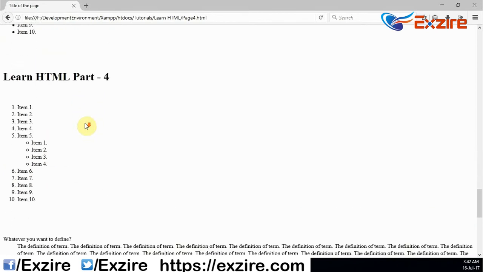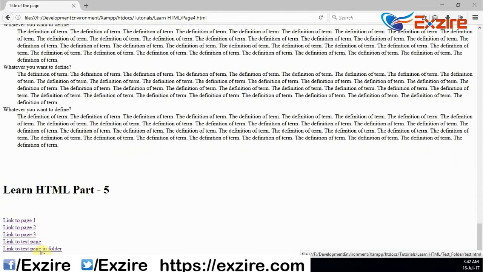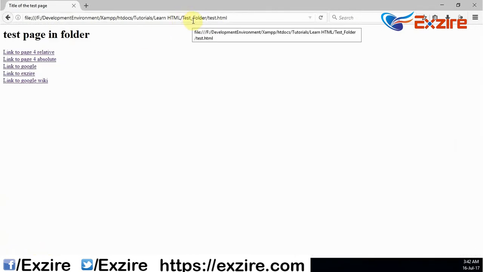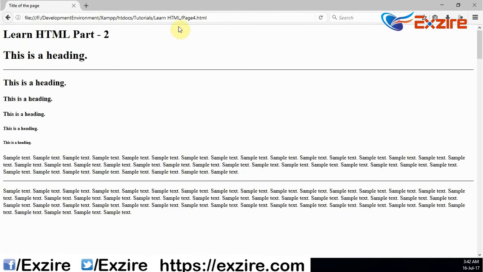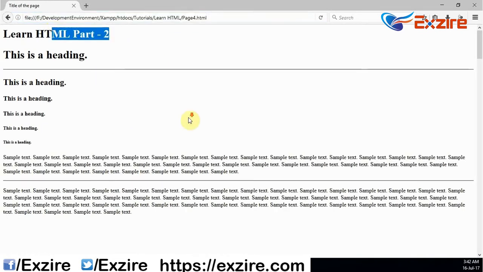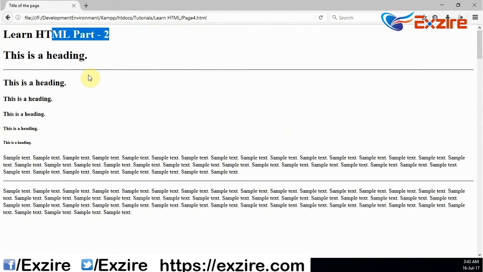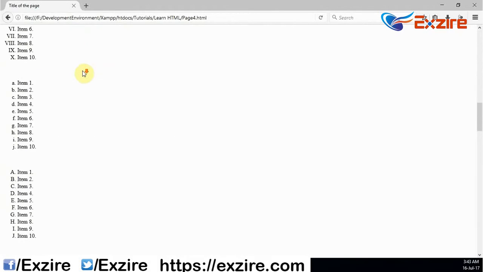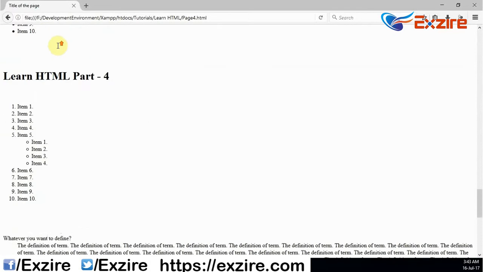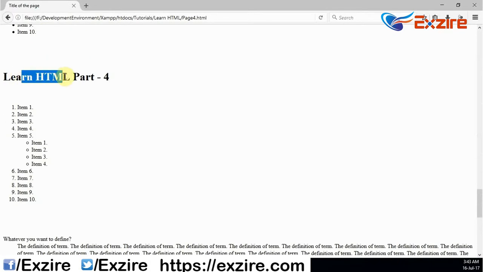Suppose this is an external document. This is page 4, and I have a test page in the test folder, which will be the external page. What if I want to link to this part? If I click here, it should come up within the page. This is linking within pages or linking within external pages, and it can happen through anchors.